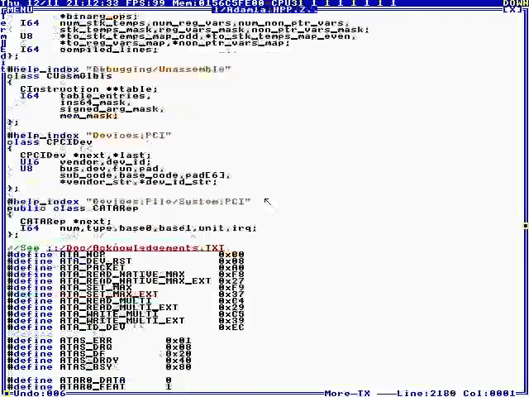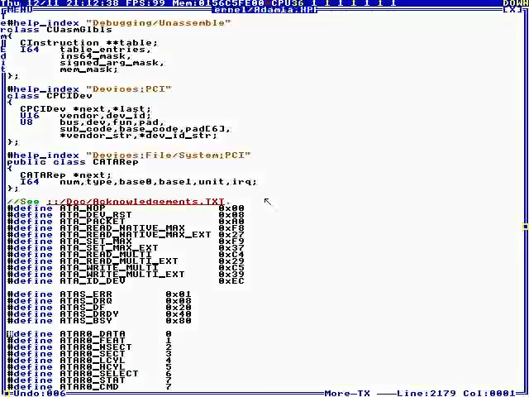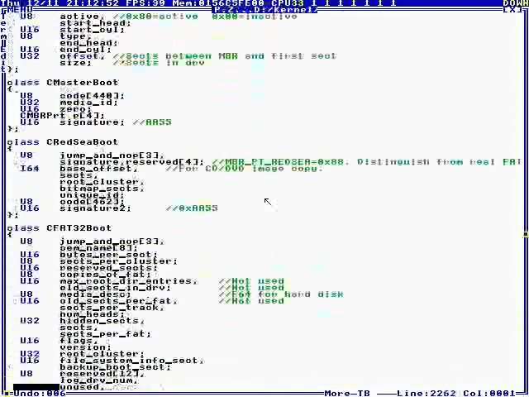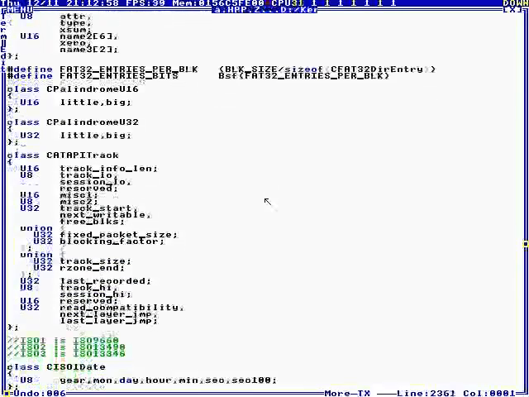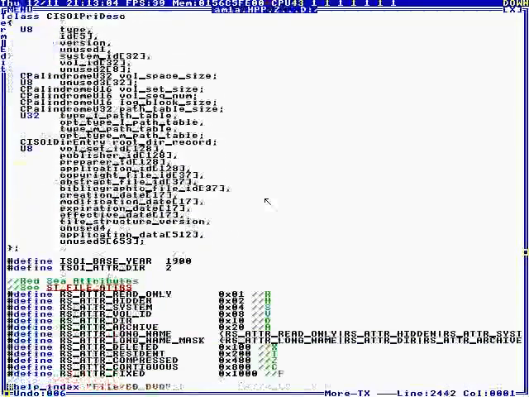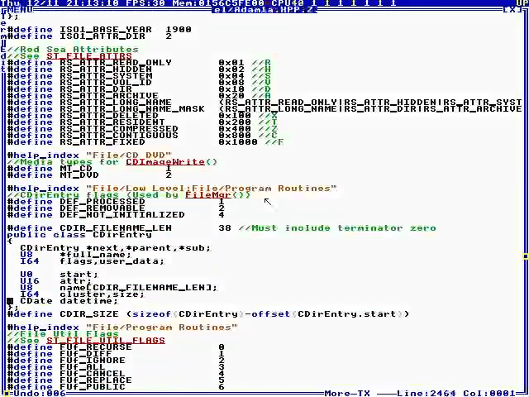PCI devices, that's not really used. ATA rep, well, ATA is the hard disk. The ATAPI is CD-ROM. These are the command codes for the hard disk access when it's doing port I/O. File masks, boot record. Now we're getting into the RedSea and the FAT32 structures, and the ISO 9660 structures. That's the file system for CD-ROMs. Now we're looking at the attributes, and when you make a directory, the RedSea native structure.